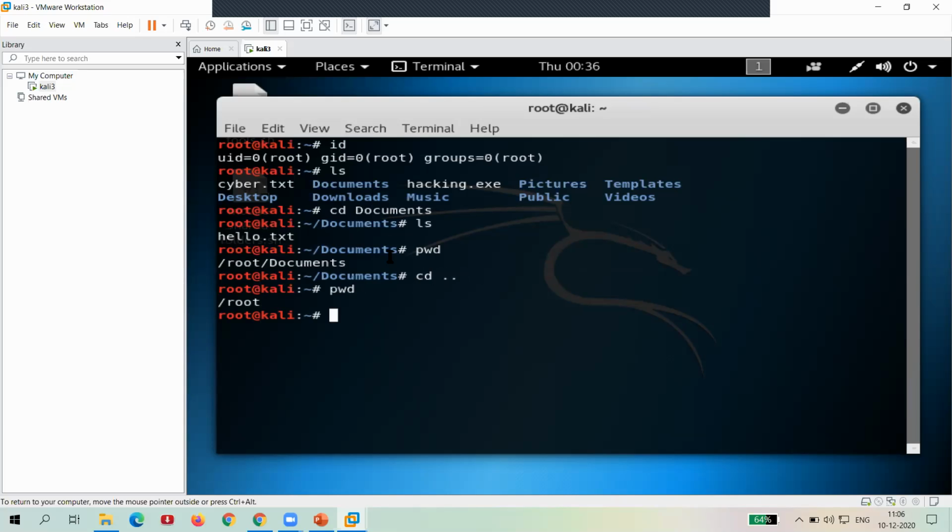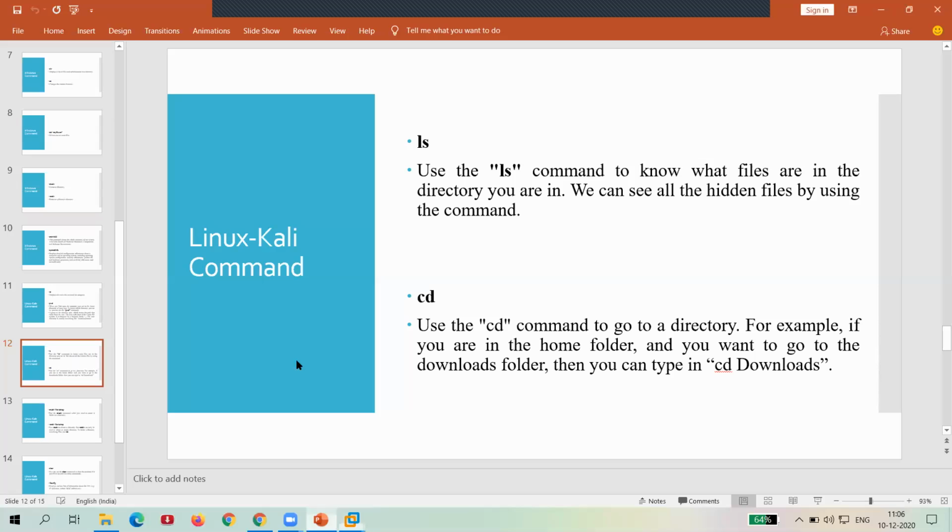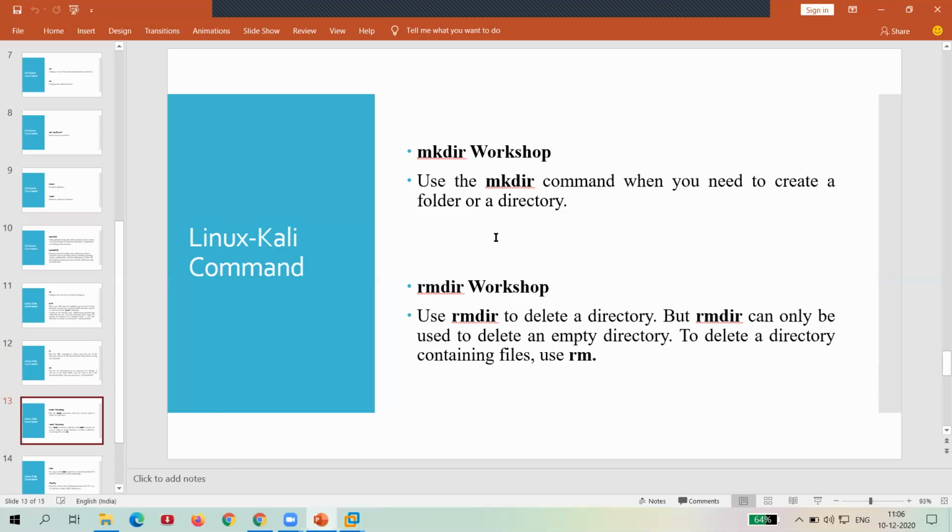So these are the four basic commands. Next we have the commands make directory and remove directory, which are similar to Windows. For example, if you have to create any folder or directory, you type mkdir workshops, and if you want to remove any directory, you run the command rmdir.